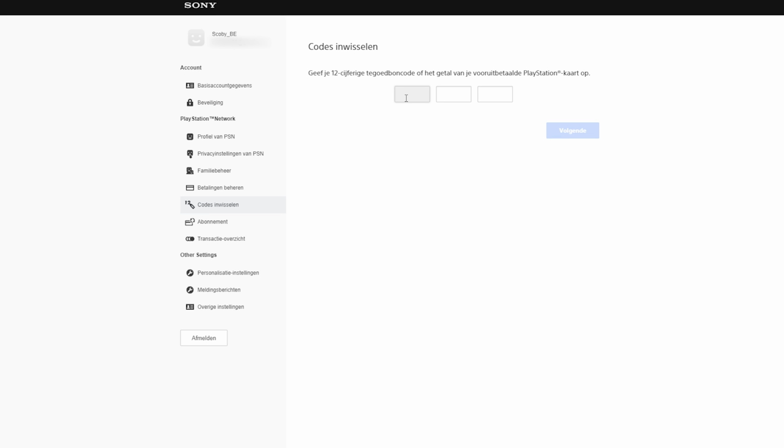And when we start entering codes here, we can see that each field will accept about 4-digit codes. So from here, what I'm going to be doing is entering a PSN code for €20. Once your code is fully entered and you've confirmed that everything is correct, what we can do is click continue.